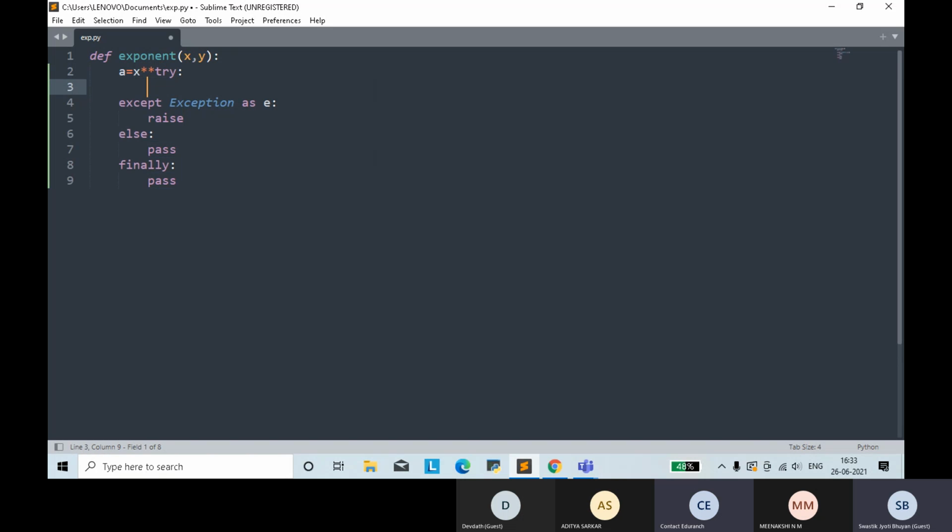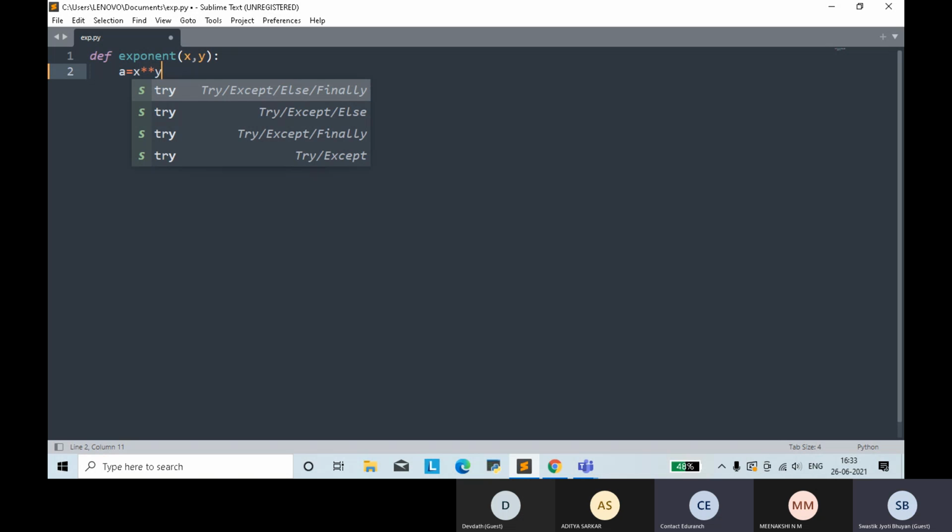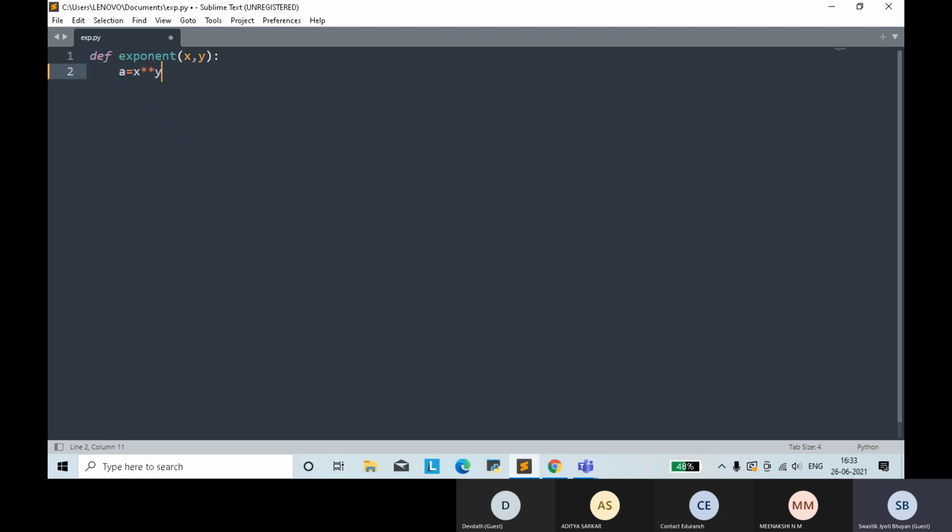Don't do that. That's why I think you guys are making mistakes. Erase. Remove all those things you are entering. That's why it's taking all those things. Okay, just type a equals x star star y. Enter. Don't do anything. Just escape. Escape. Now enter.